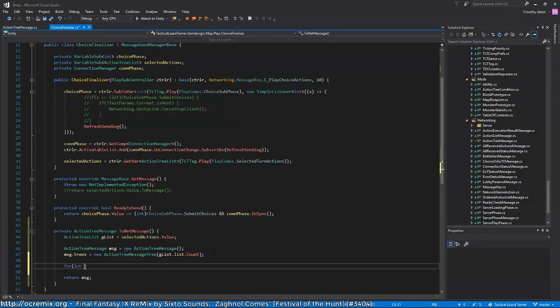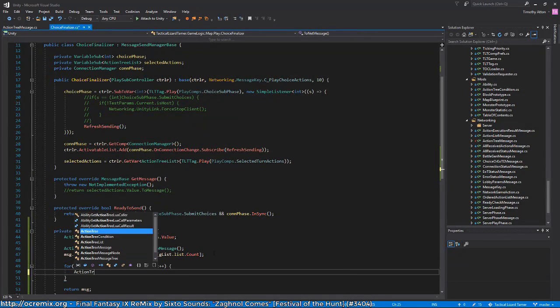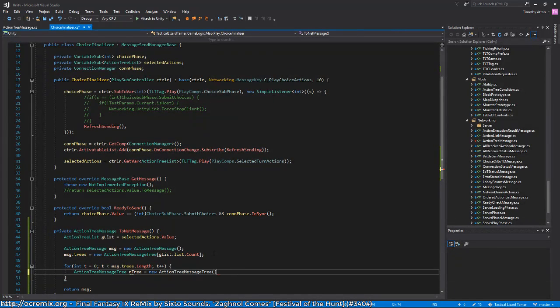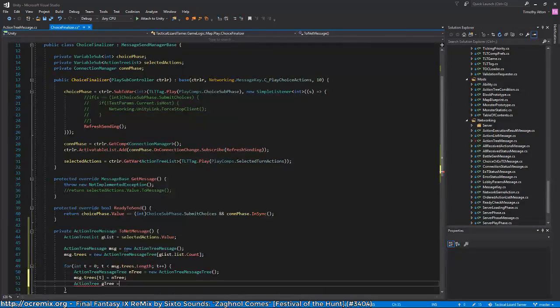So for int t equals 0, message trees length. So we'll need to create both the action tree, message tree, and this will be the net tree. And we'll go ahead and insert that into the list. And then action tree. Game tree is just game list.I. Oops, T actually.